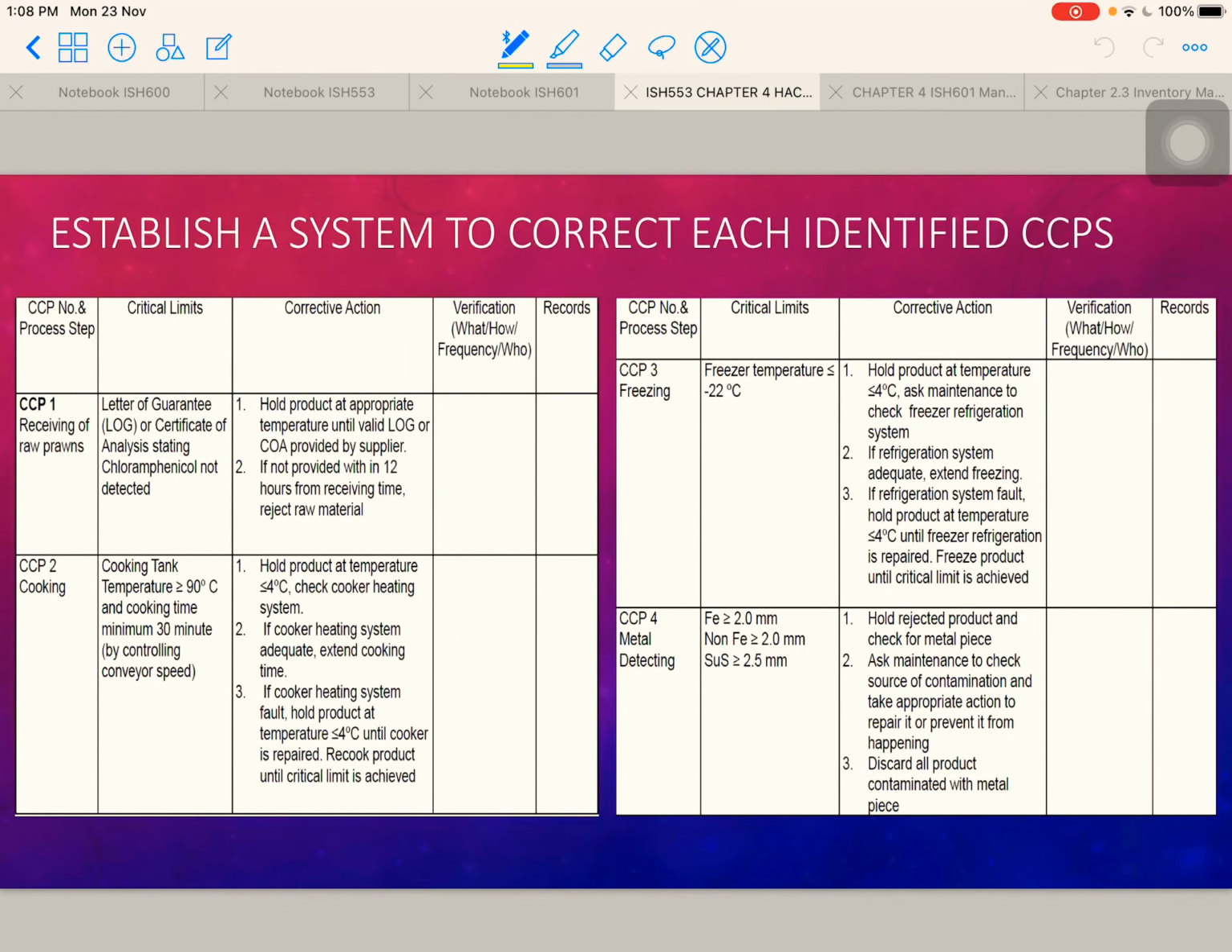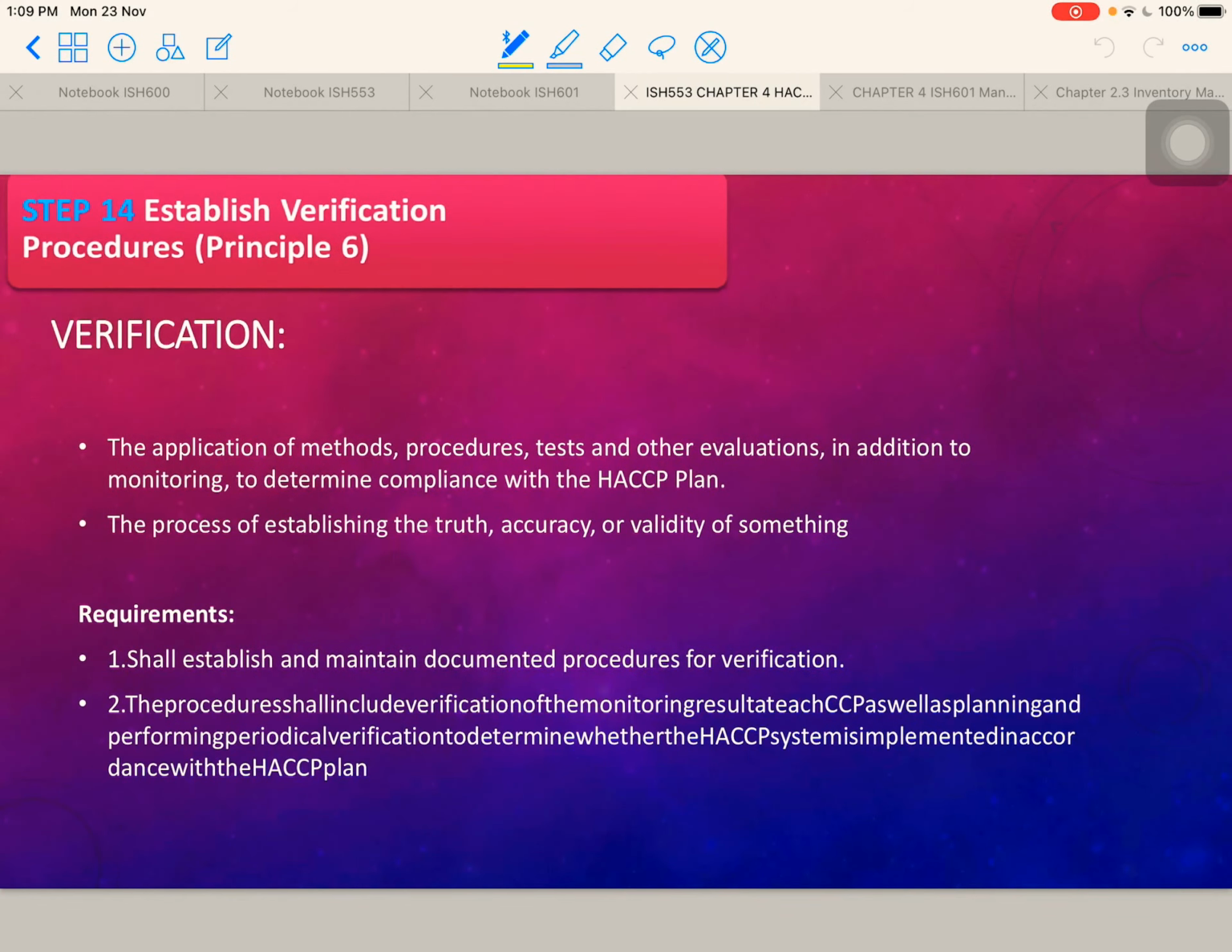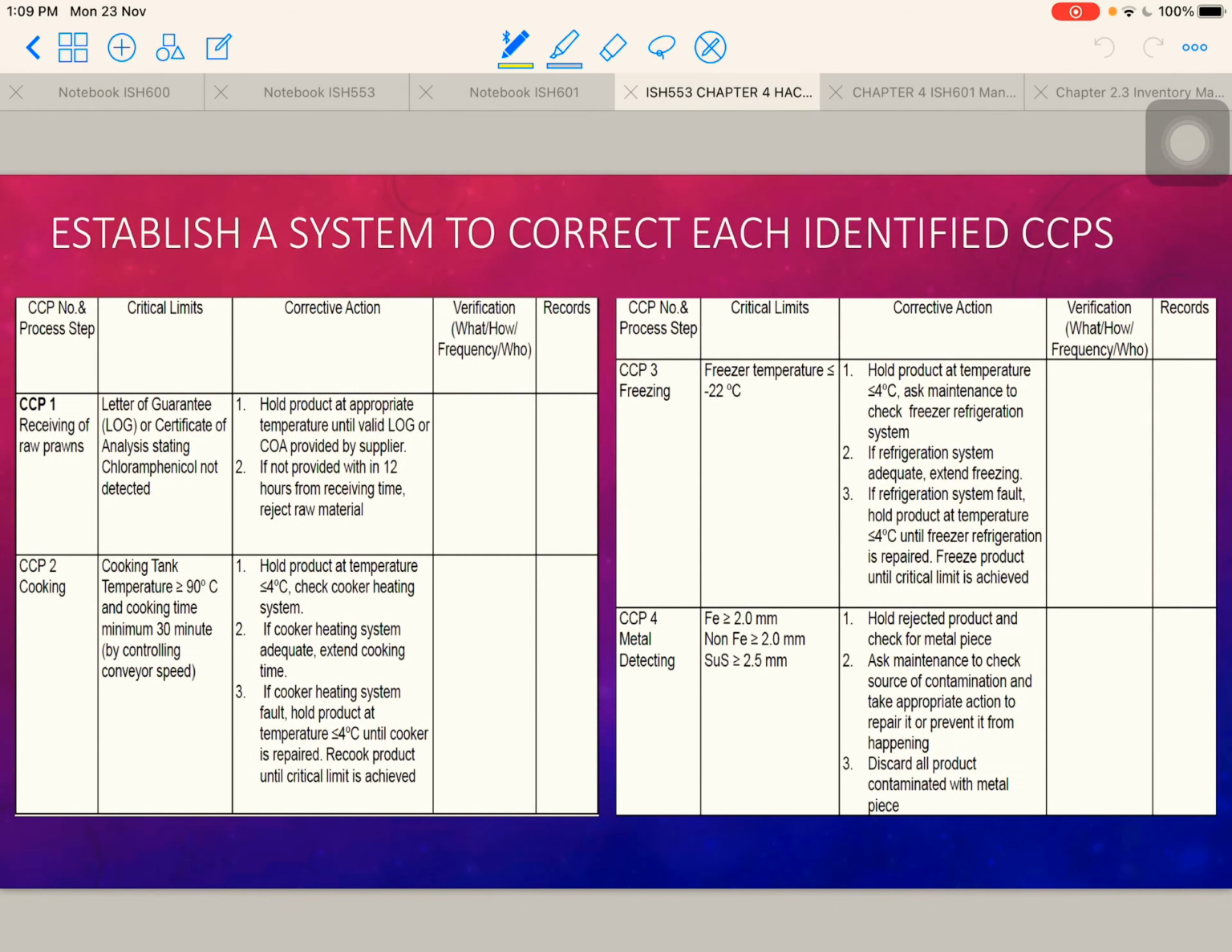Alright, so one more slide before I move into another part. Okay, I break down the YouTube video into 2 parts. The first part is the monitoring system and also corrective action, and then part 2 I'll make into the second part, which is the verification and documentation, step number 14 and step number 15. Alright, so last slide. Establish a system to correct each identified CCP.